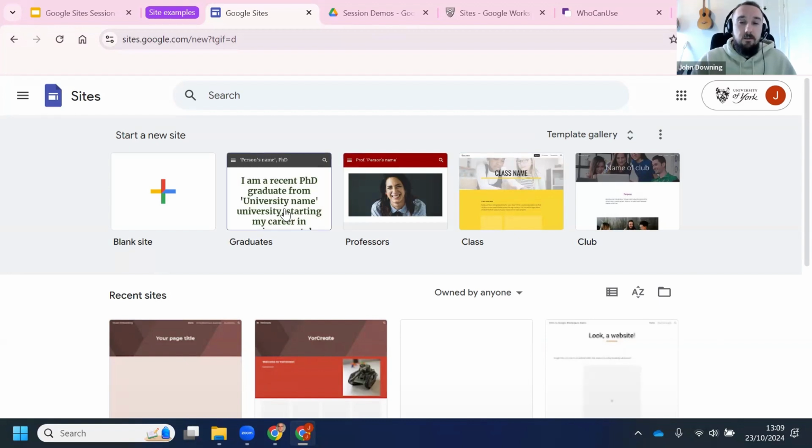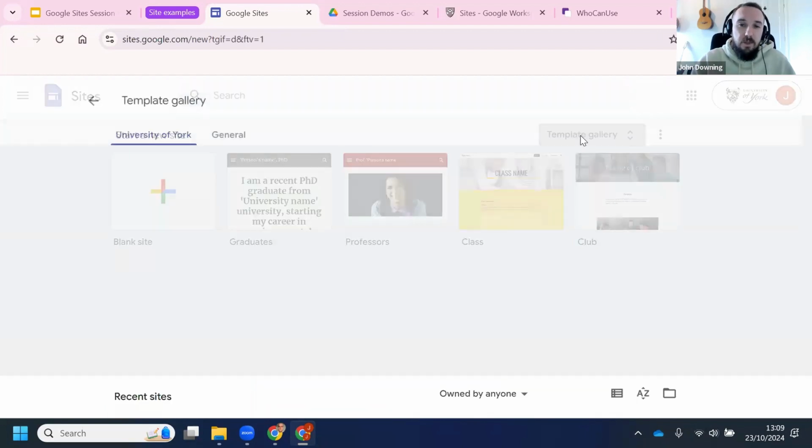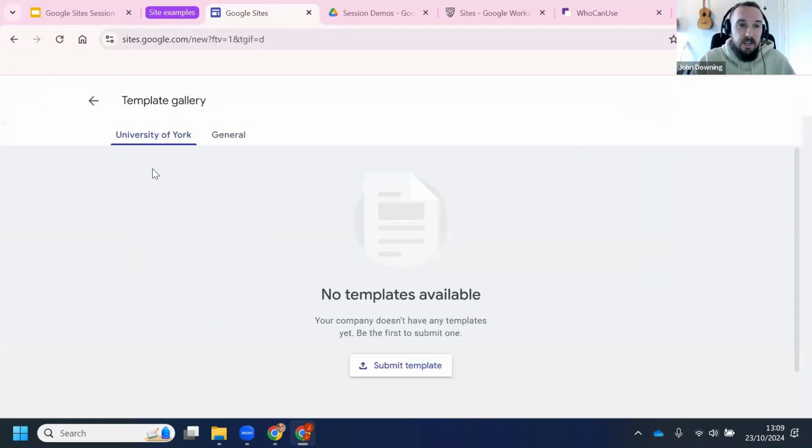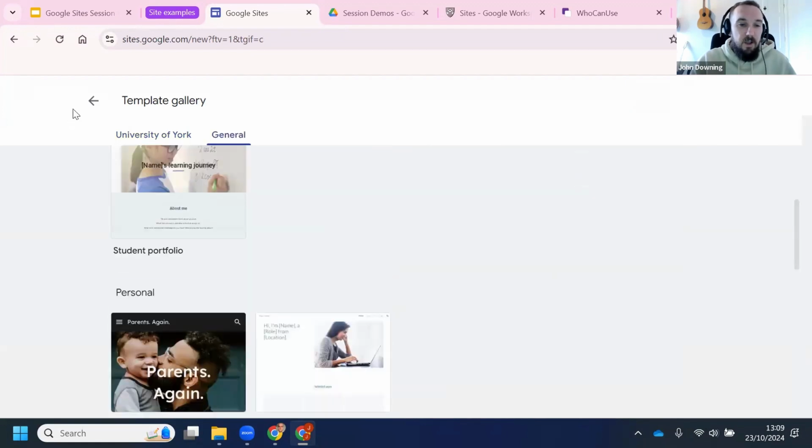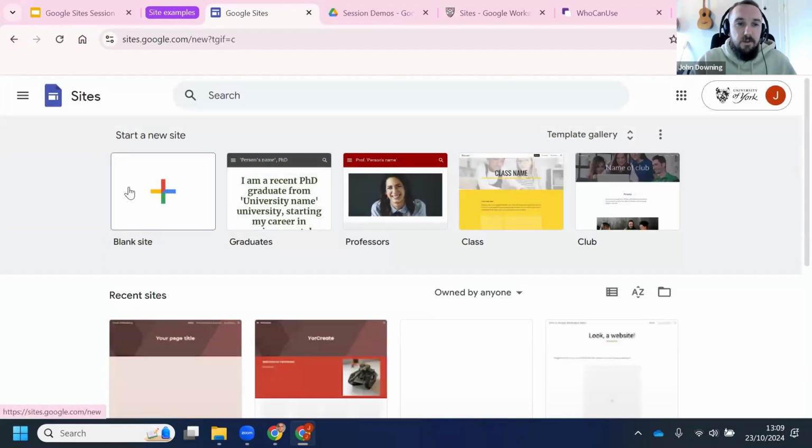Now, I would heartily recommend not using a template, because you'll spend more time getting rid of content and changing the color of content, and your site may look a little bit less distinct, as these templates are available to everyone in the world. Millions of people are using Google. So maybe click on them to give yourself some inspiration for how you could lay out a website, or in terms of color and things like that. But some of these templates are not the best. And you can see at University of York, we don't have any templates available there either. But there we go. We've got some general templates, but I would say steer clear of those for now. And let's just create a blank Google site.